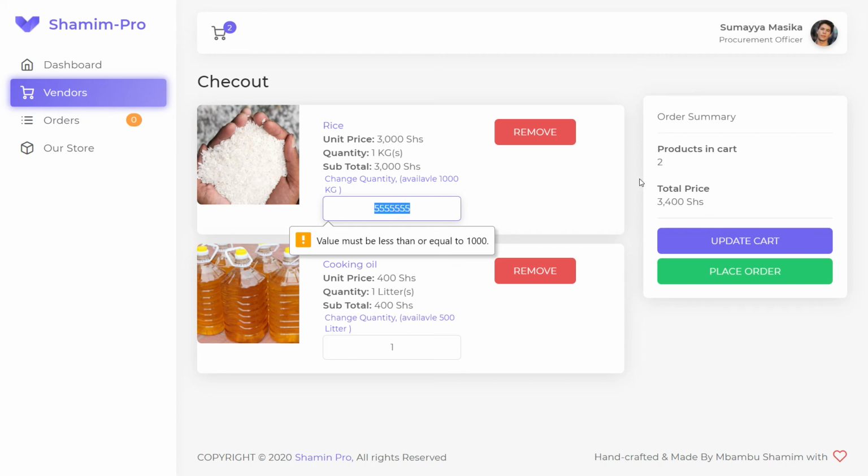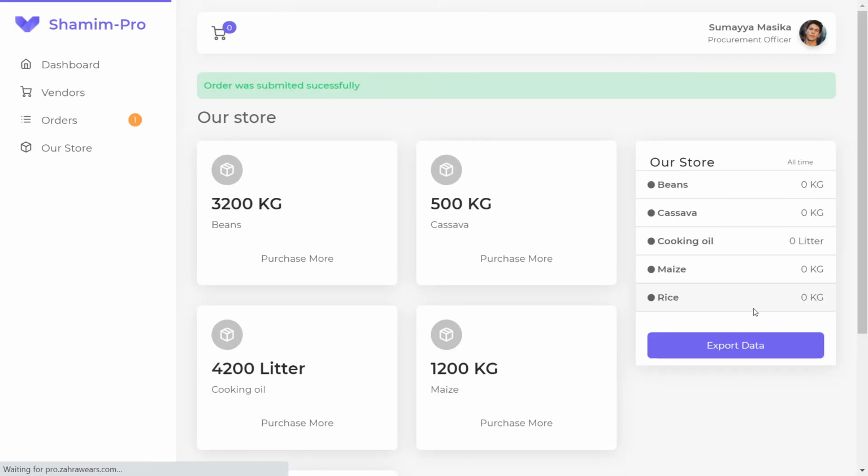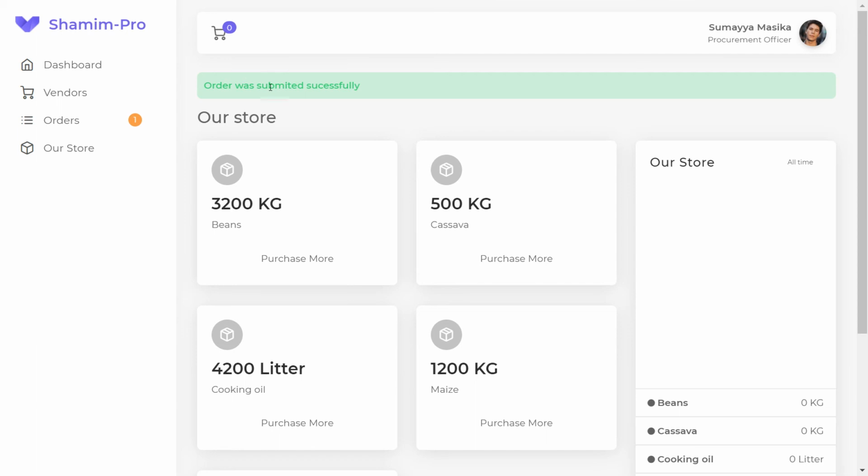So let me purchase 200 kilograms of rice, and I'm going also to purchase maybe 300 liters of cooking oil. So before I place an order, I have to first update the cart. Okay, so after updating the cart, it will show you now the values that have been updated here. Then after updating, then I have to do what? To place the order. So I place the order. This order will be submitted, and you can see order submitted successfully.